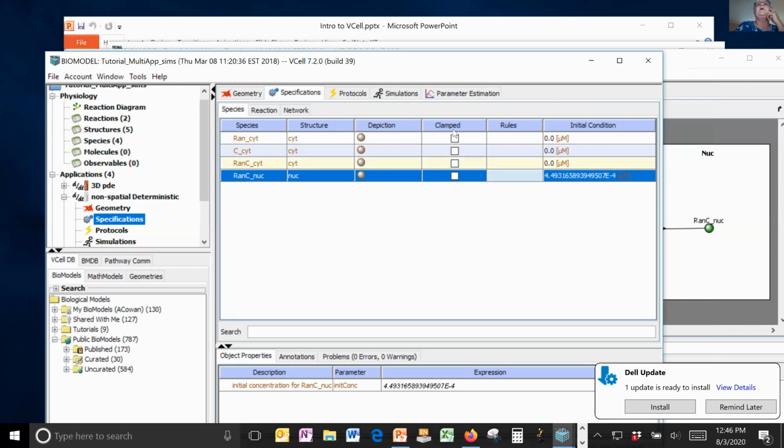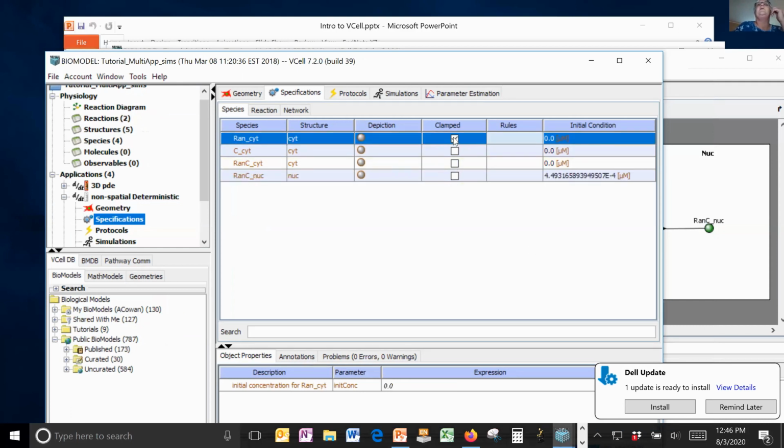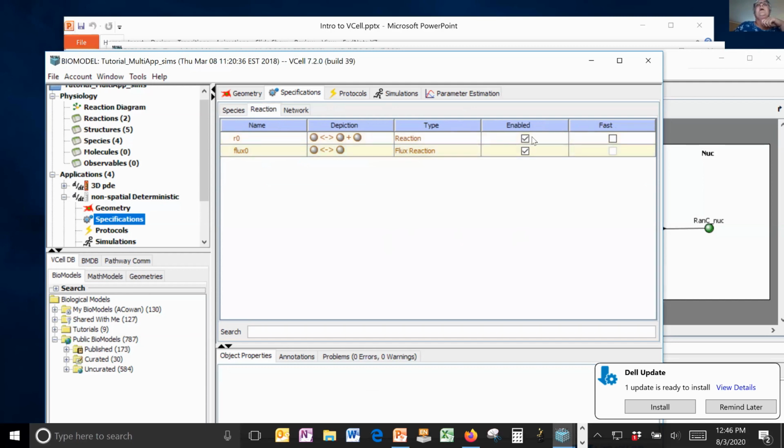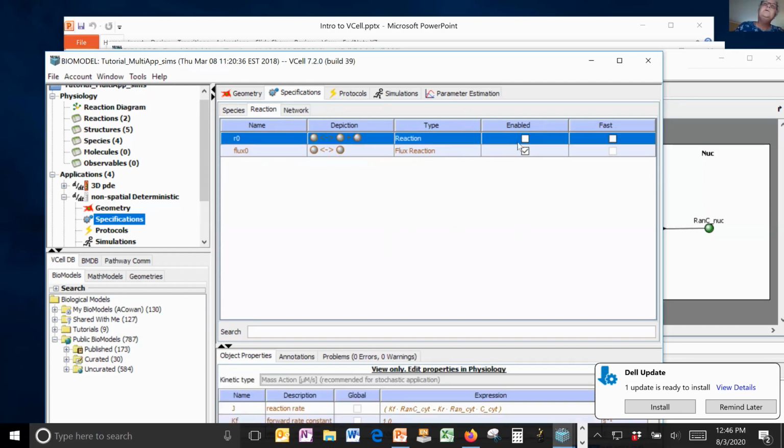I can also clamp species values, so they will not change during the reaction. And I can also write rules, but that's a more advanced topic I'm not going to talk about now. So those are the specifications for species. For reactions, all you need to know is you can enable or disable reactions. So if I don't want that to happen in this particular application, I can just not enable that reaction.